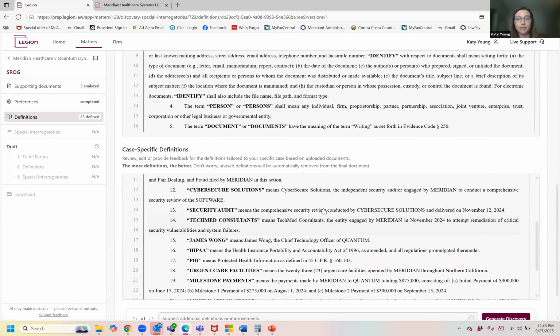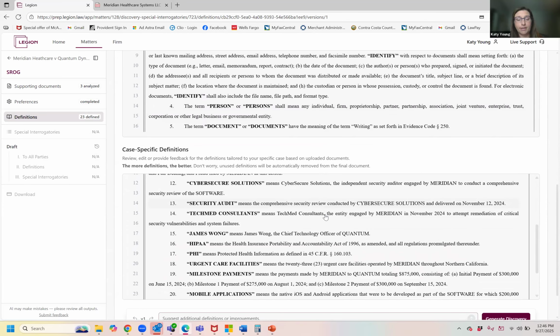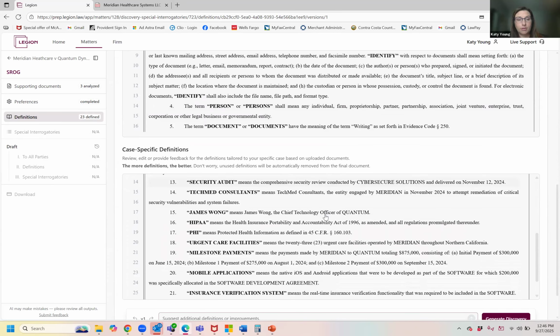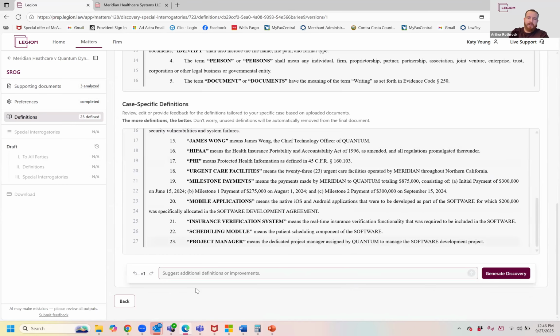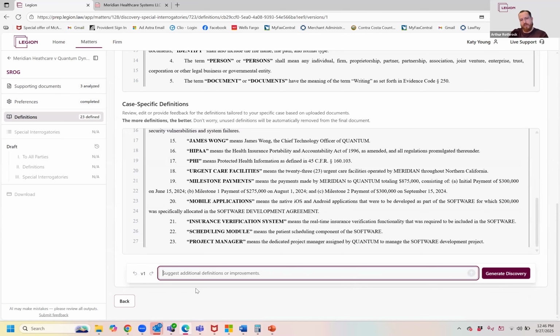So there was an issue with the security audit, and I didn't tell it that. It figured out that there was an issue with the security audit and it made that a defined term. Neat. That's right. And just like some of the other workflows that everyone has seen, at the bottom is a comment bar where you can say, add a definition for this or remove this definition. So you can make direct inline edits if you want, or you can just tell Legion what you would like added or removed as well.